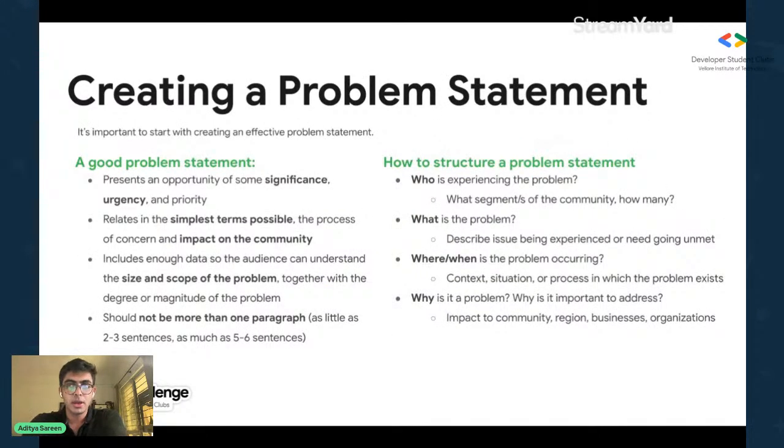Now, you might be thinking, I've identified which SDG or SDGs that I want to tackle with my team, but how do I structure my problem statement? So there's a few points to help you out with that. Let's cover what a good problem statement has. Firstly, it would present an opportunity of some significance, urgency, and priority. Secondly, it will relate in the simplest terms possible the process of concern and impact on the community. Basically, what impact is your solution going to create on the community for the problem that you have chosen?